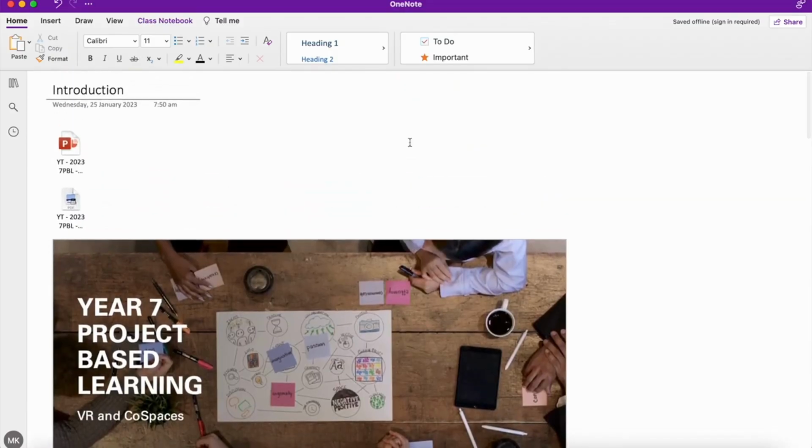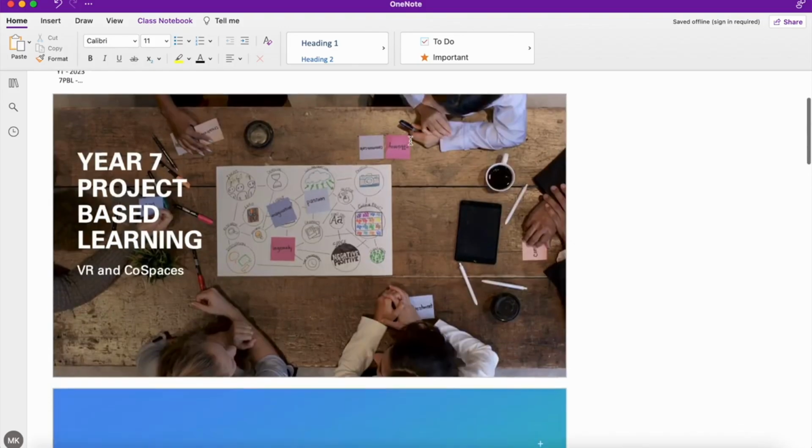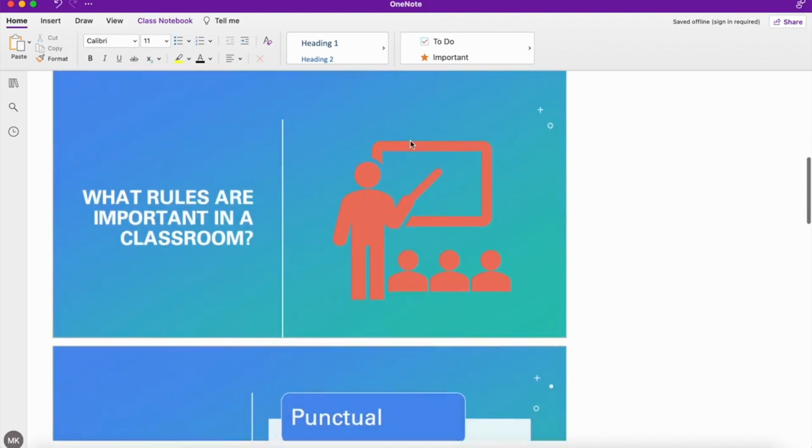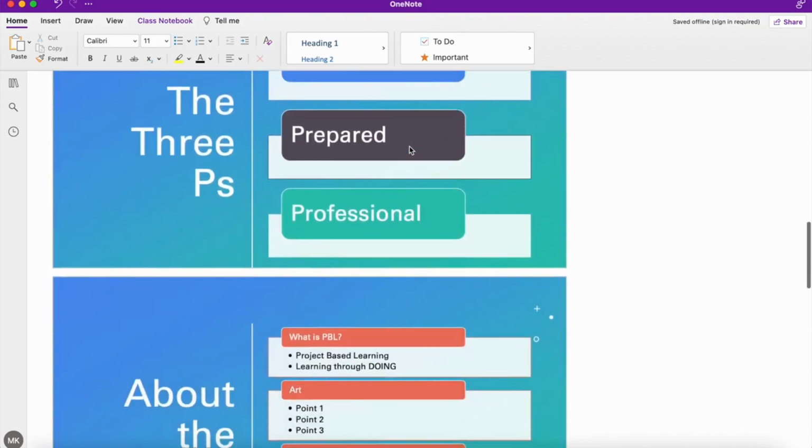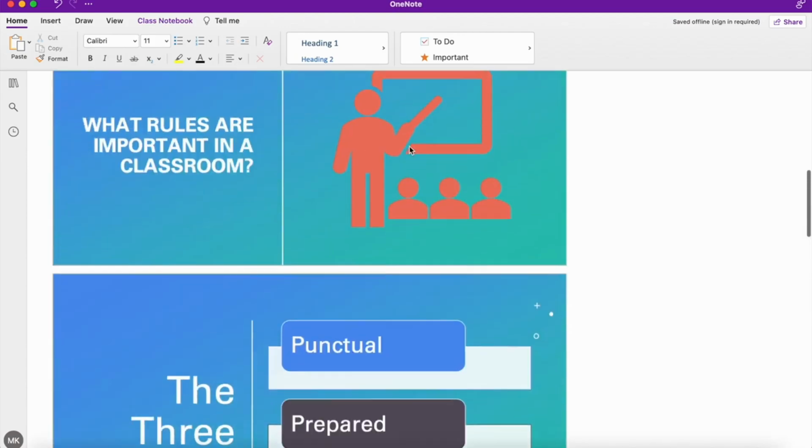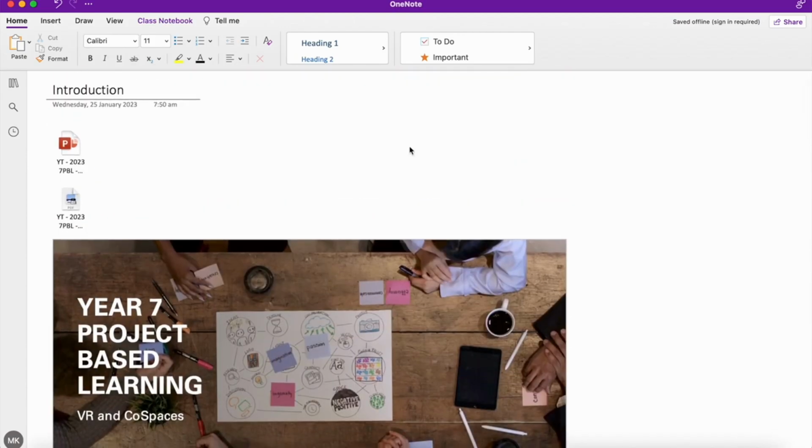Now, the benefit of this is as soon as your students, colleagues, team members open up this page, the information is directly there. They haven't got to click on anything else. They haven't got to open up another piece of software. And obviously it adds more information to your page. It's not just a blank page with one small attachment on it.